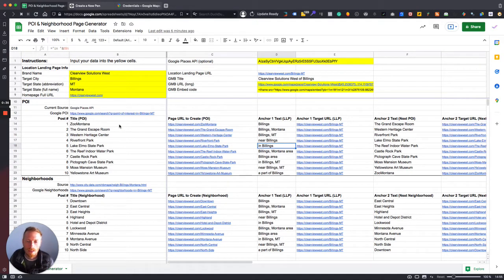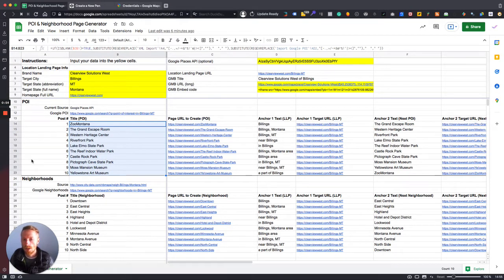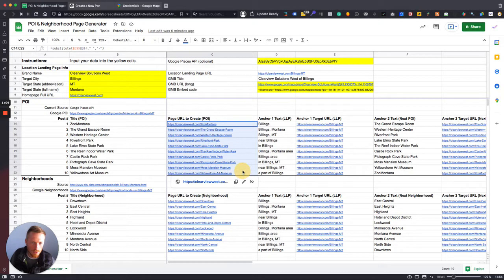So let me tell you what's going on. All you have to do is fill out these yellow cells. That's the only manual entry you have to do. What that is going to do for you is automatically pull in from Google's API some points of interest around that city. And the system is automatically coming up with this URL slug for that point of interest page for your VA or yourself.